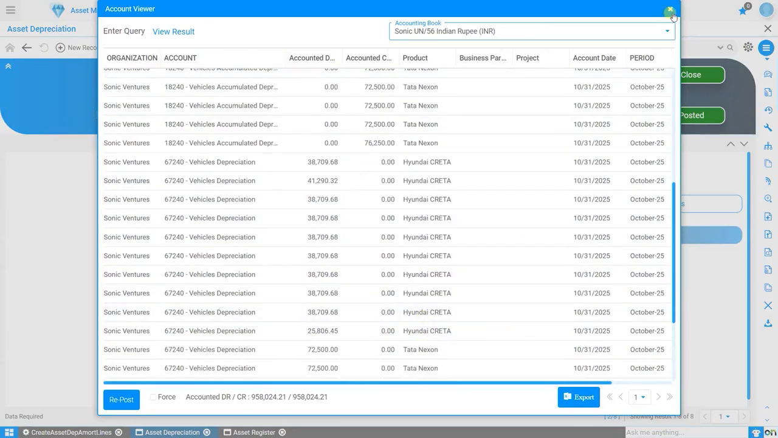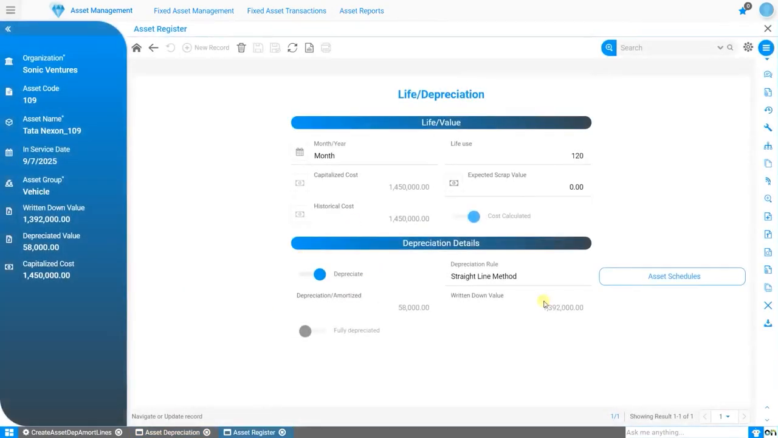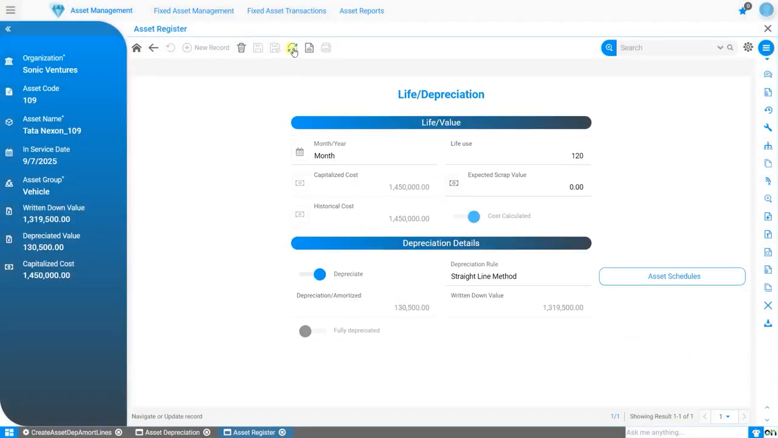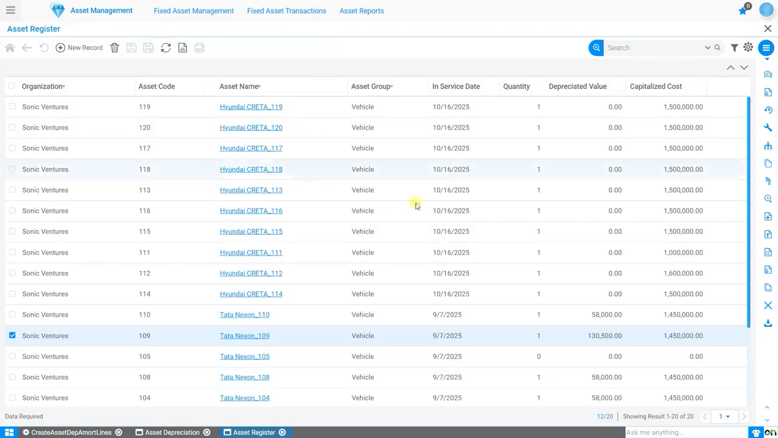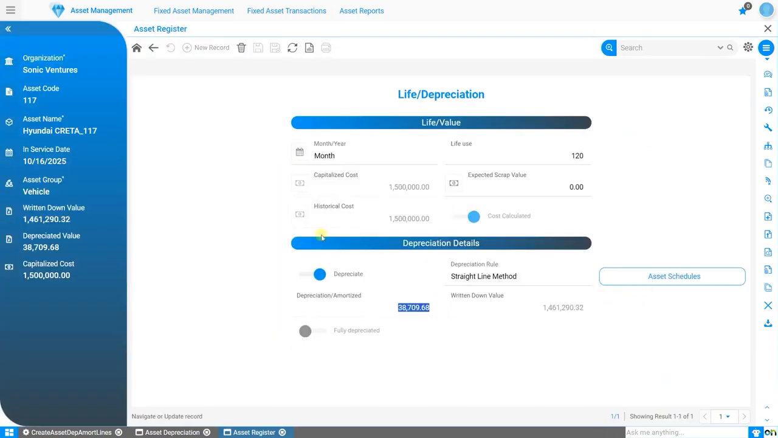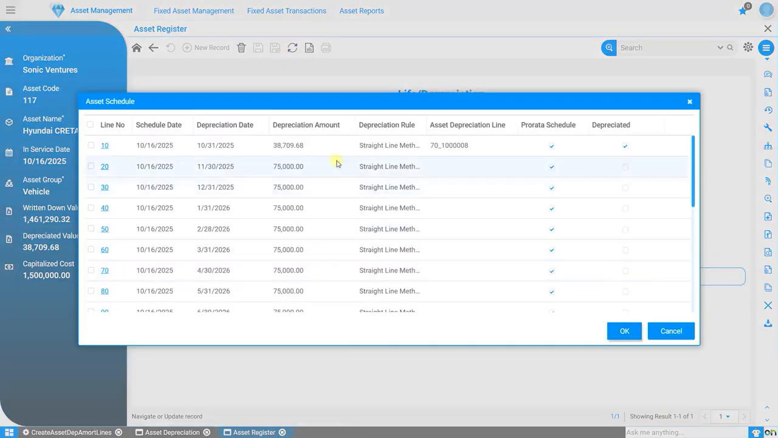To see the impact, you can again open the asset register, select any asset, and move to the Life Depreciation tab. You can see the depreciated value updated by the system. For example, for Hyundai or Tata, you can select the asset, open the depreciation details, and see the value updated like 38,709, which represents the depreciation calculated and posted by this record. That is how you can process and view the asset depreciation in Onfinity ERP.